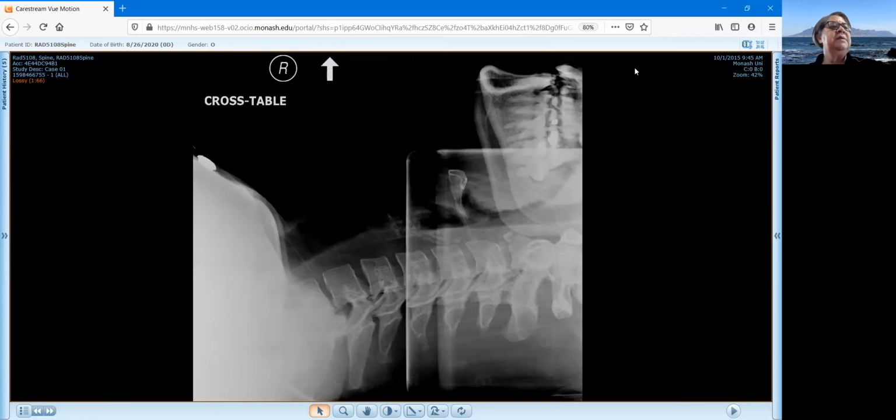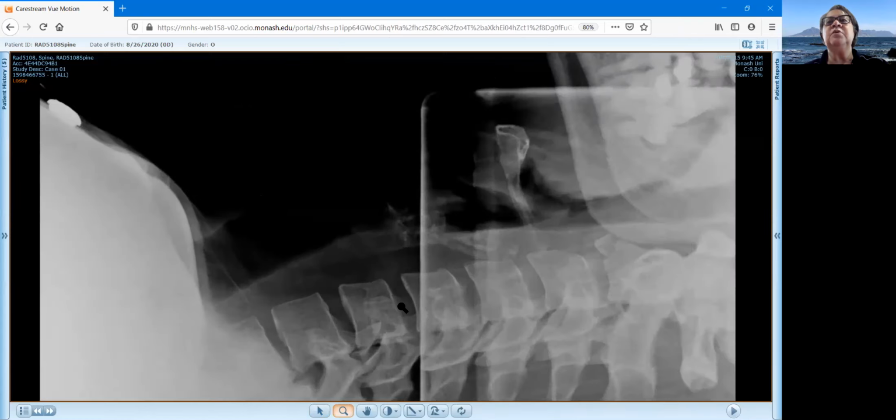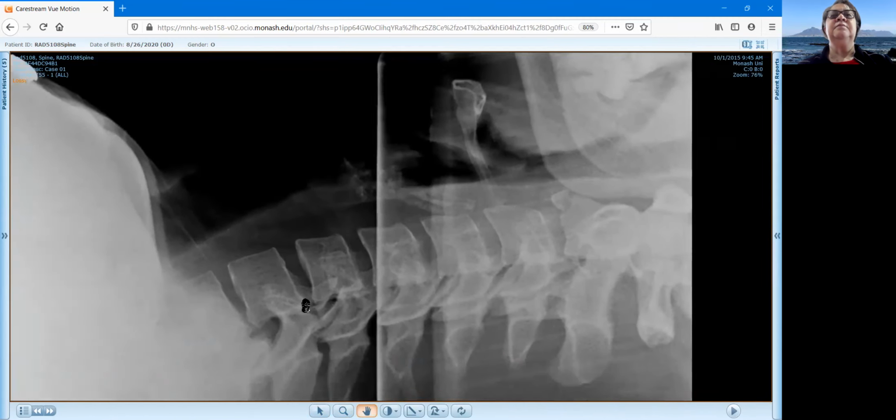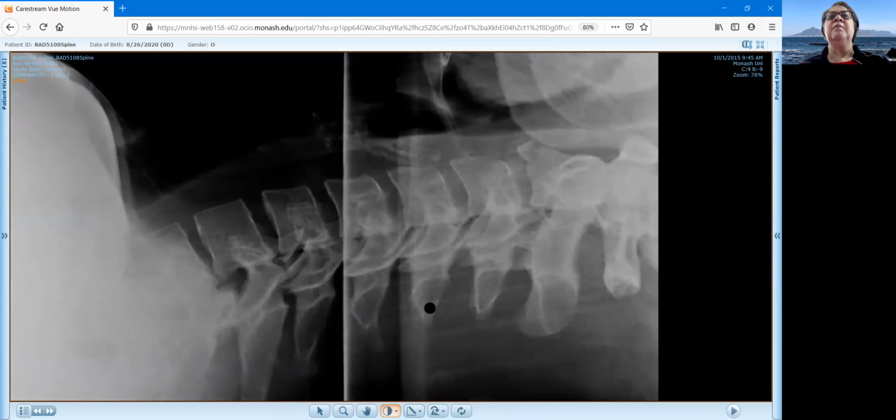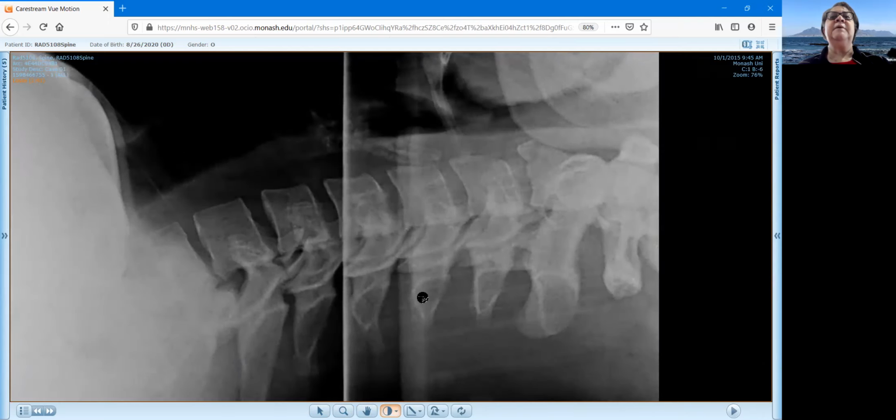So for case 1, we have a patient who was in a car accident and now has tenderness over the cervical spine. For this case, there's only one image available. I'm just going to zoom in a little bit here, and I might just adjust the windowing as well.